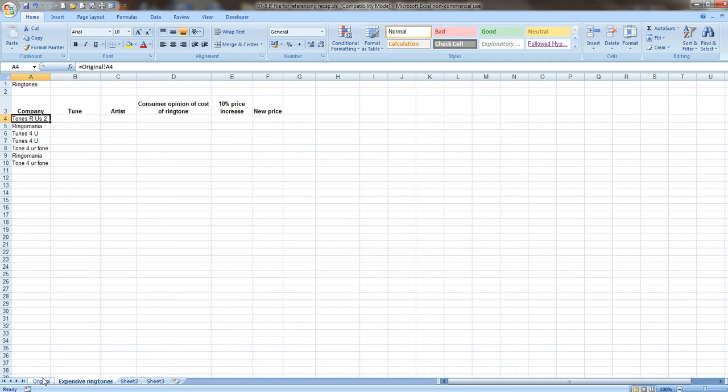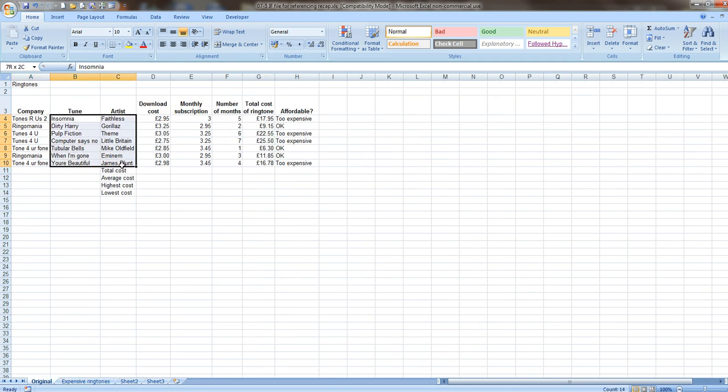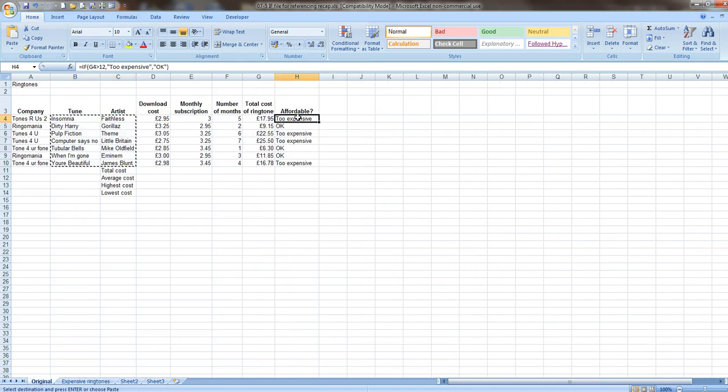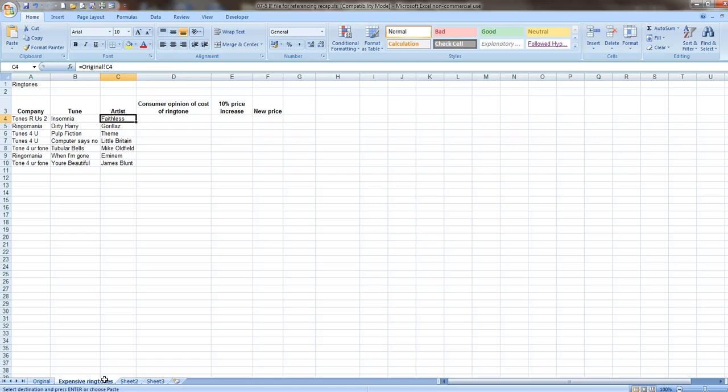The tune and the artist, I can do exactly the same. In this case I can highlight both of them together, Ctrl and C, go there, and then paste link, and then you can see I've got the same. Consumer opinion of ringtone, I've got that here, whether customers think it's affordable or not. First I'm going to turn off those little ants again by pressing Escape. Highlight your data again, Ctrl and C, move to where I want to copy it, and paste link.